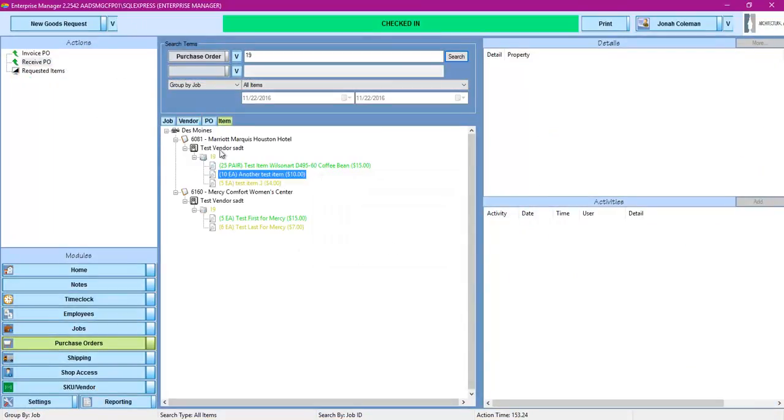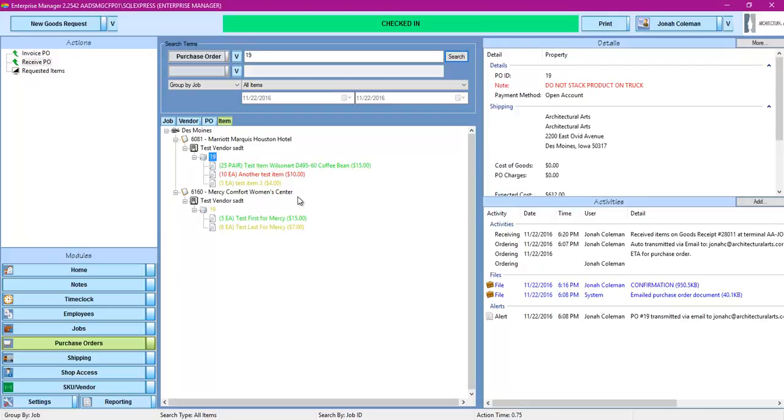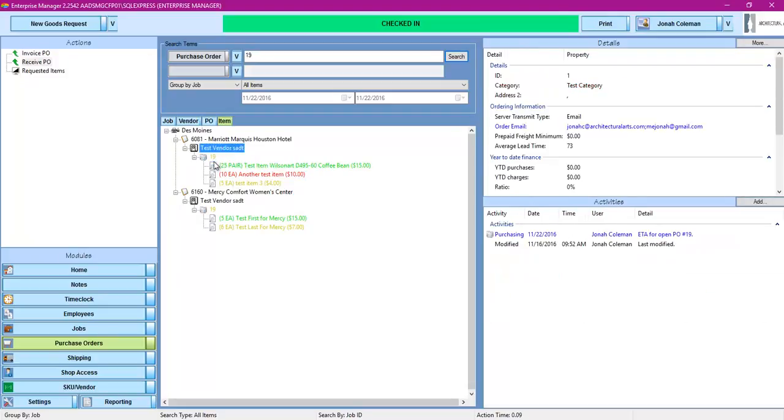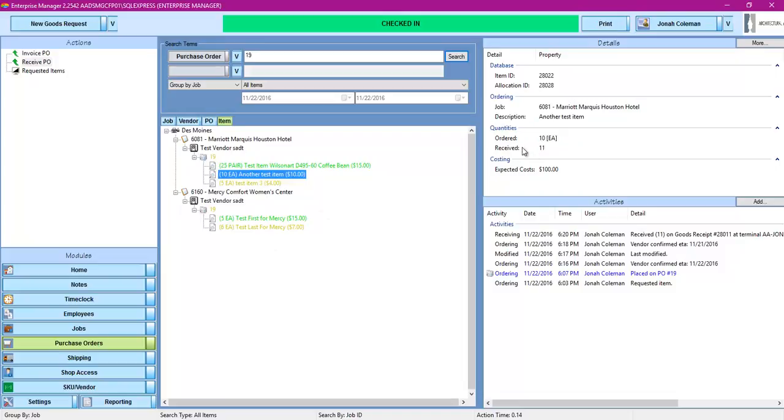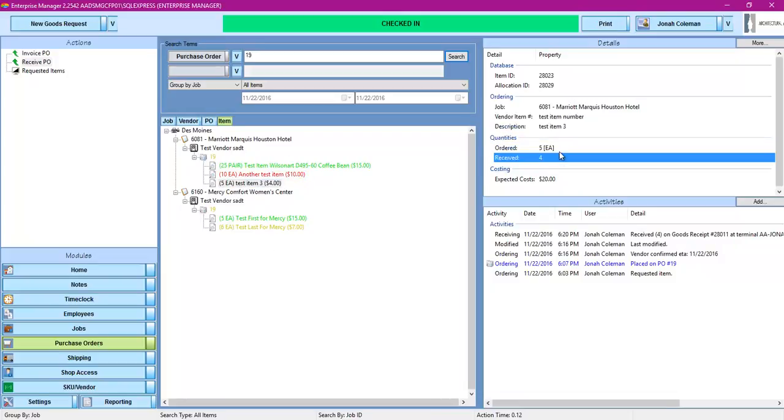Now you'll see this is updated with color coding. The purchase order has become yellow. Yellow is partially received. The item that's green is fully received. The item that's red is over received. And the item that's yellow is under received.